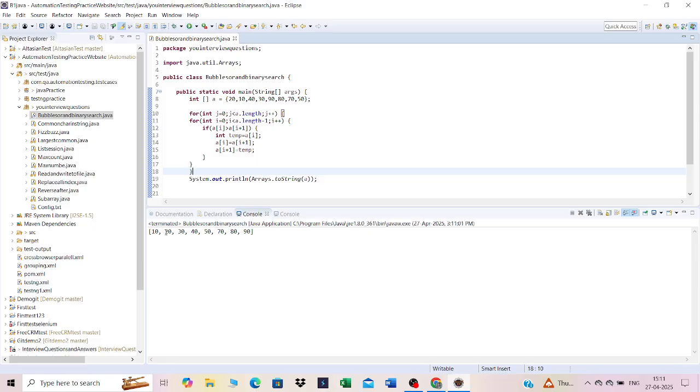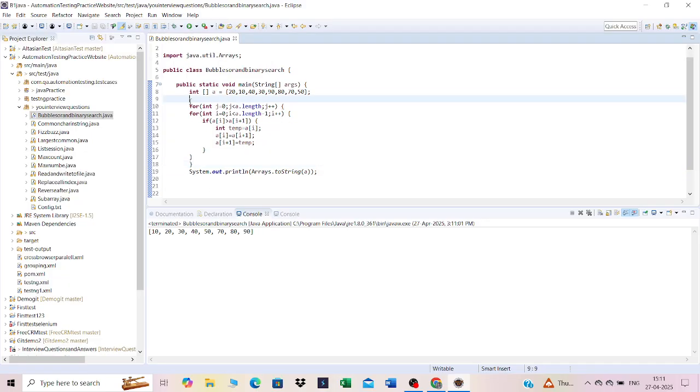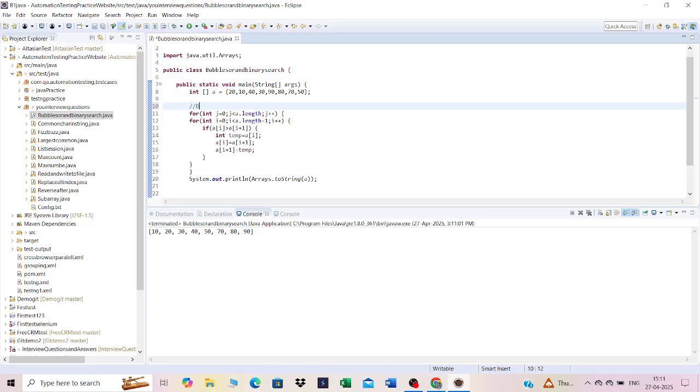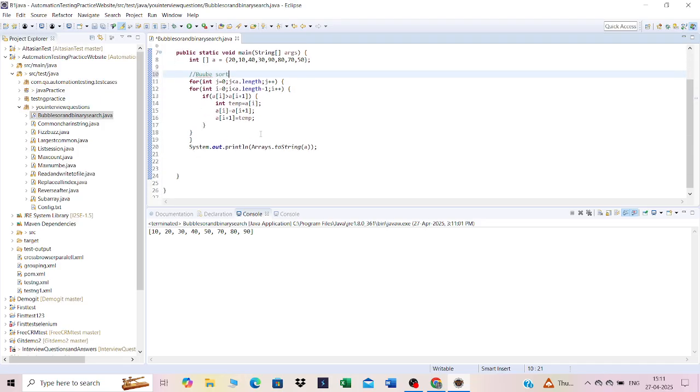See, 10, 20, 30, 40, 50, 70, 80, 90. So those are the values available, and now it is sorted. So this is what the bubble sort is. Now I need to apply this binary search trick.